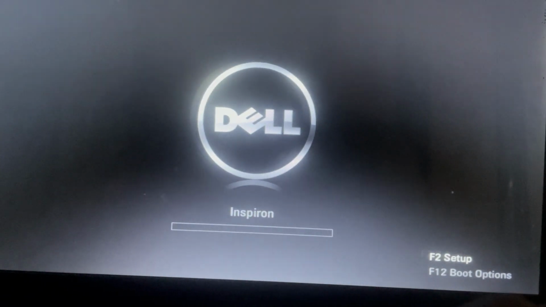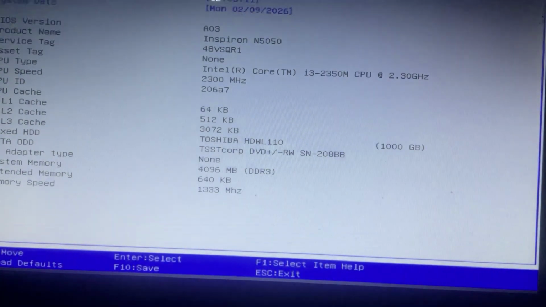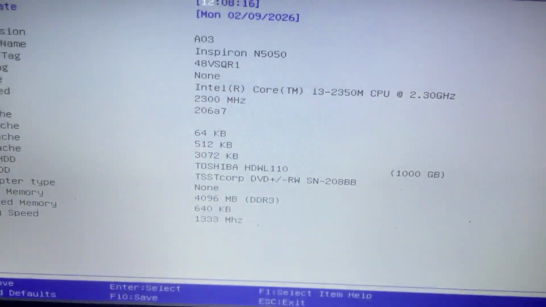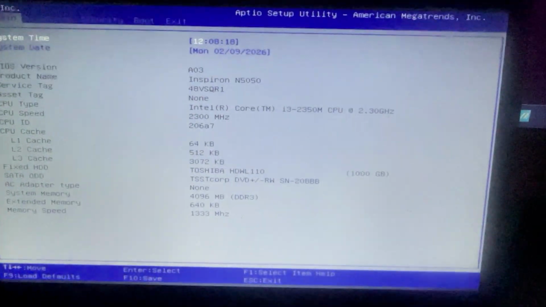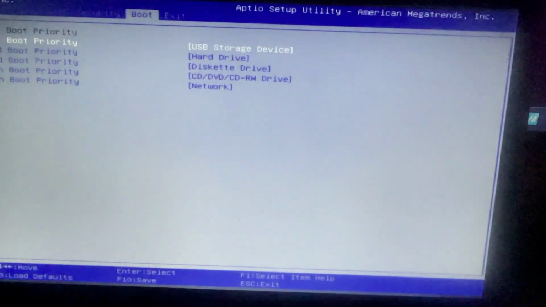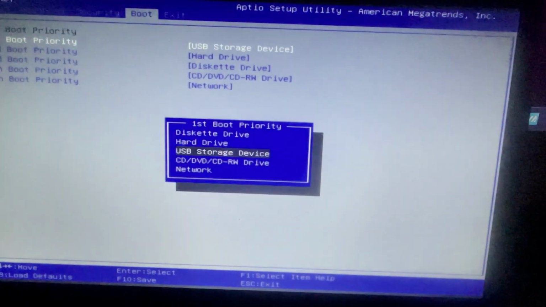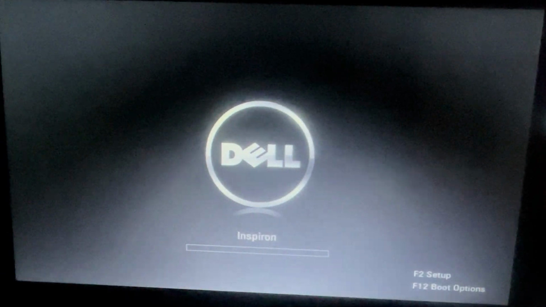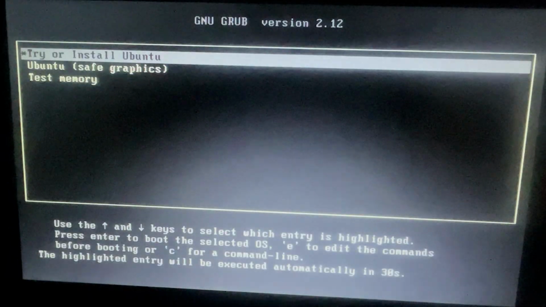Once it turns on, press F2. It will automatically go to this boot menu. Here in boot, you have to select the bootable option as USB storage, then press exit. Once you're done, it automatically restarts.